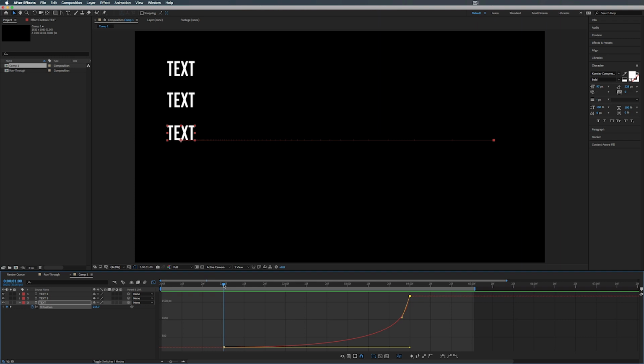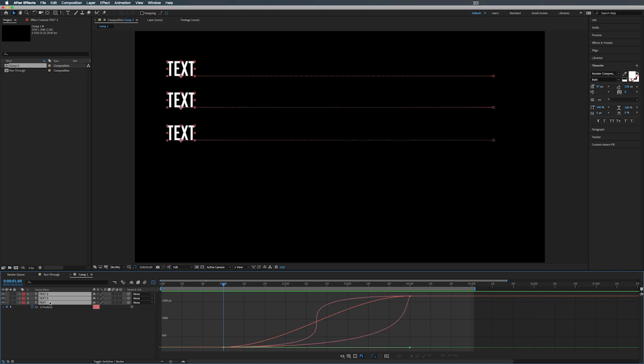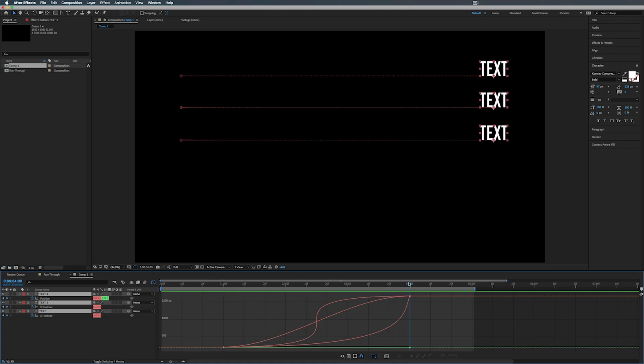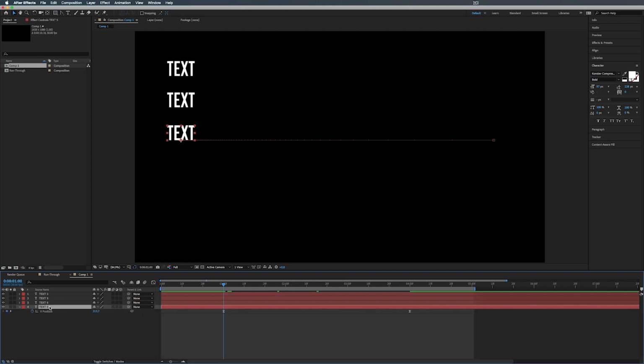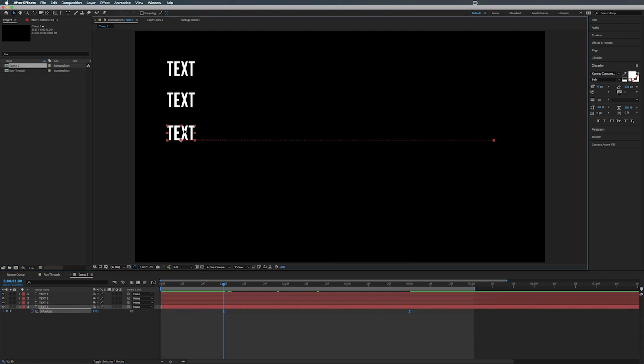All right. And just like with the other examples last week, if you notice, all of these are taking off from the same point in time and landing at the same point in time. All right, so we're going to duplicate this again. Go to the first keyframe, hit U, select your keyframes, and we're going to move this down.